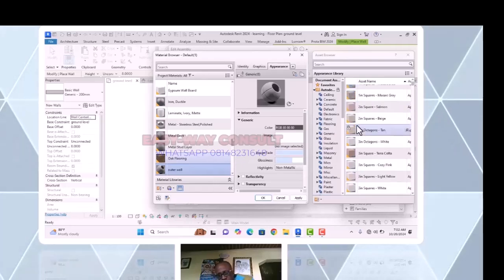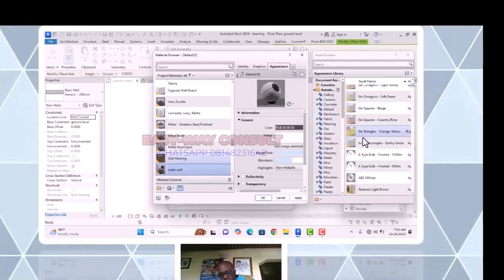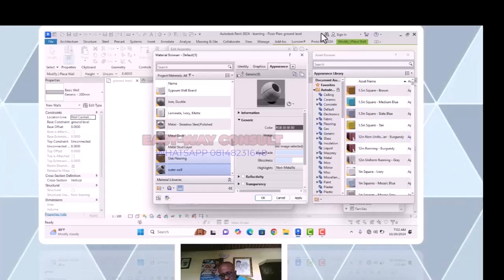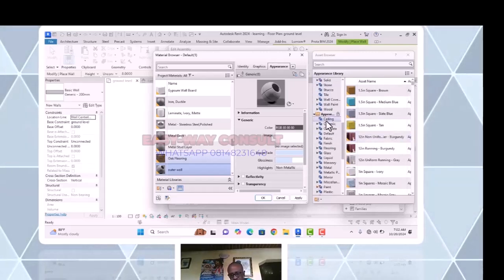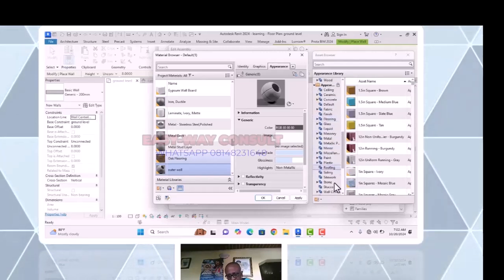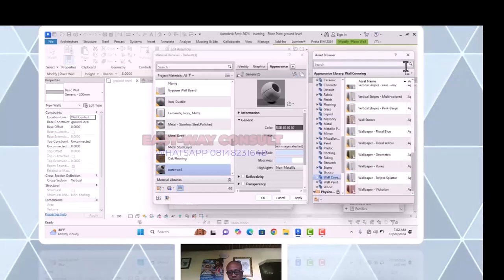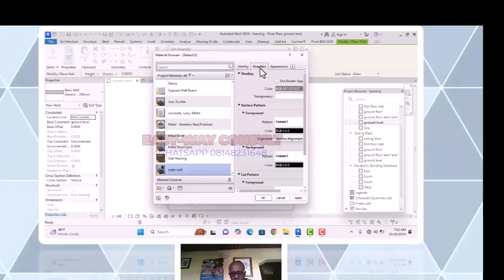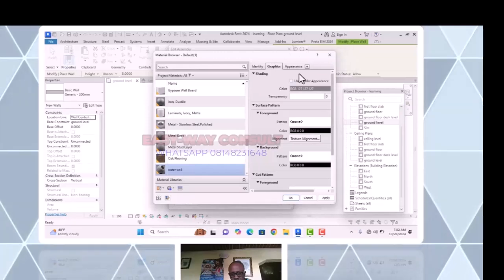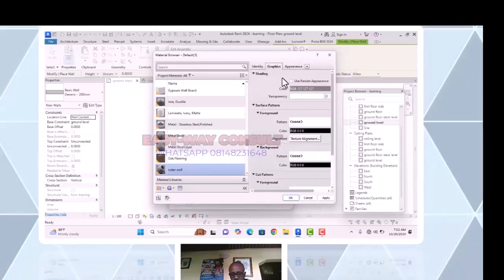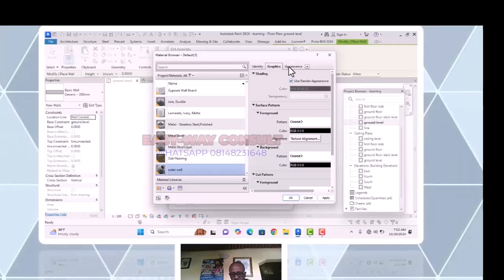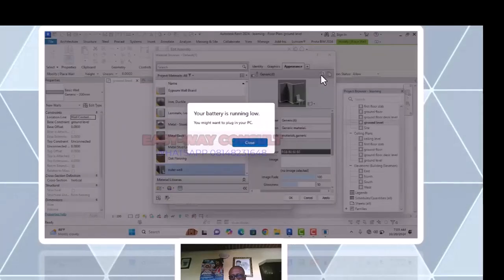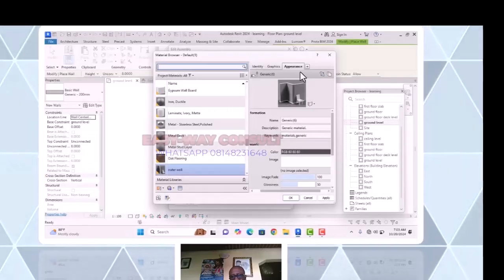So let me leave the wall at this color. I'm checking for wall. Or you leave it, don't change the material. You can also leave the material. This is how it will appear. This is the appearance. You click here to use appearance. So this is the appearance. This material. I have a low battery.